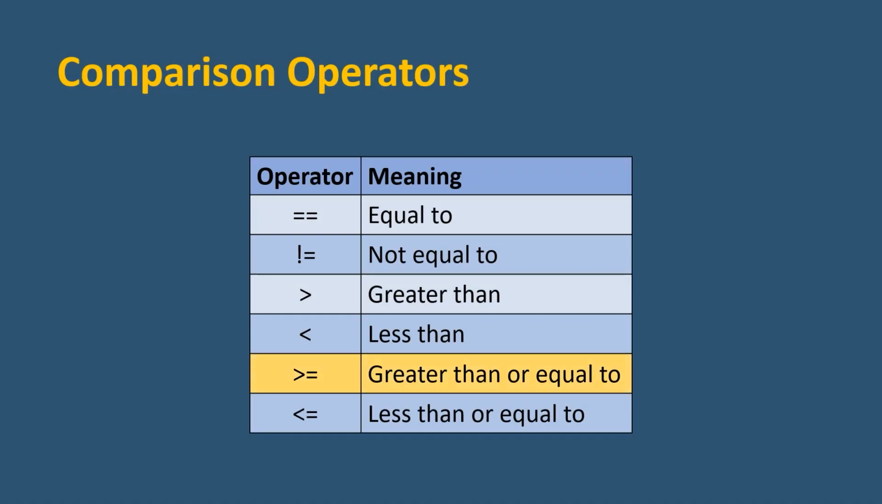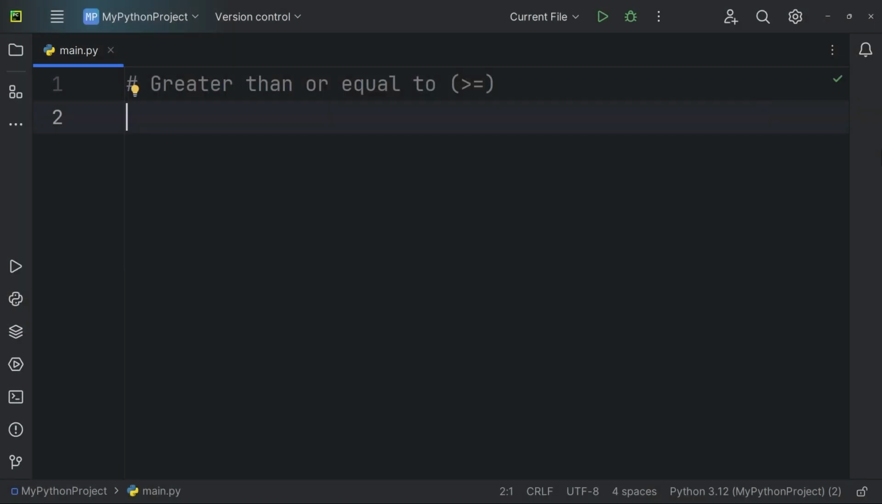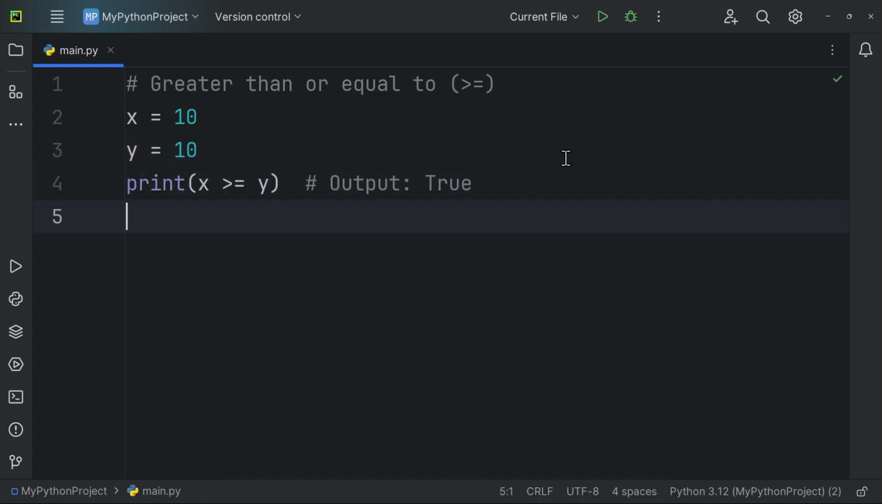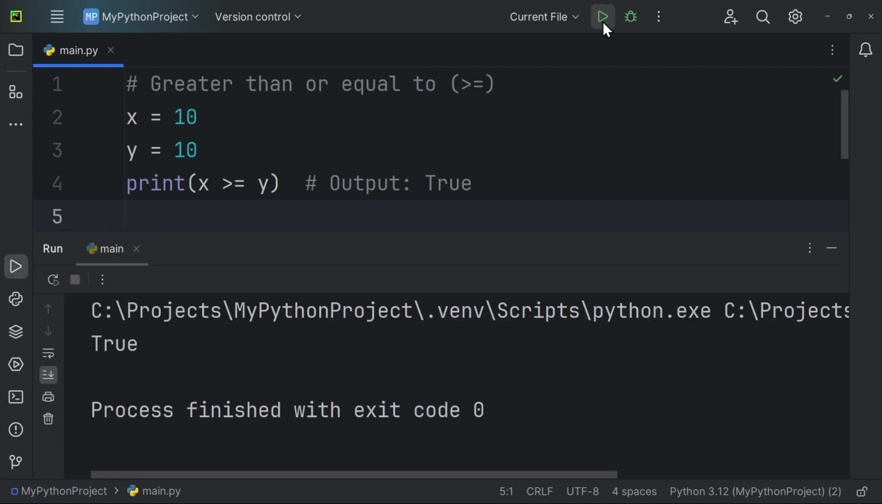Greater than or equal to. This is shown by using the greater than or equal to symbol operator. It returns true if the operand on the left is greater than or equal to the operand on the right. To illustrate, x equals 10, y equals 10. Print x greater than or equal to y. This code assigns 10 to both x and y. Then, it checks if x is greater than or equal to y, which is true, and prints the result.